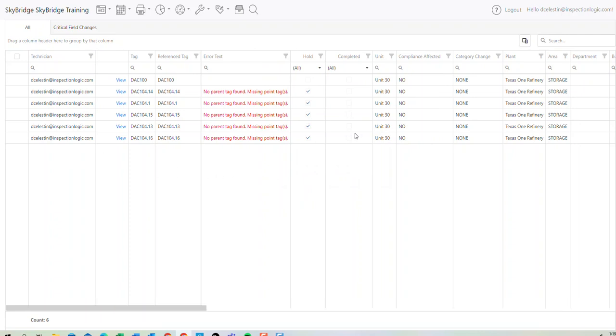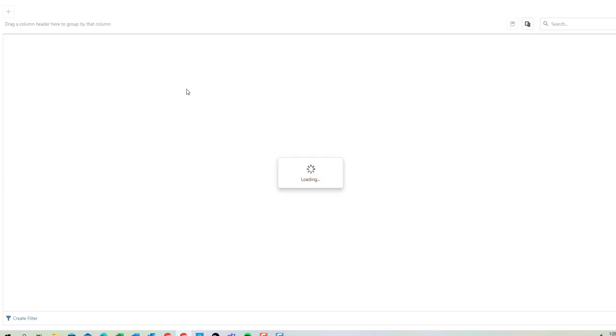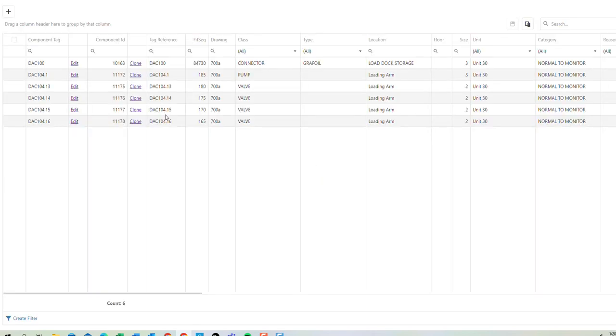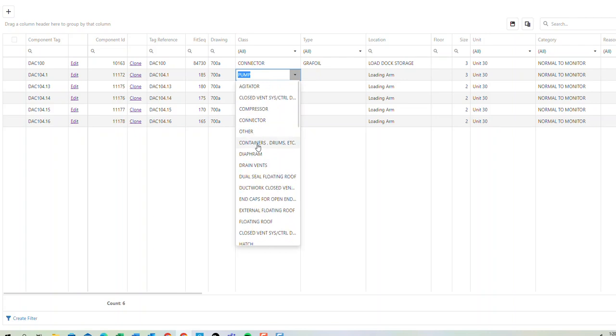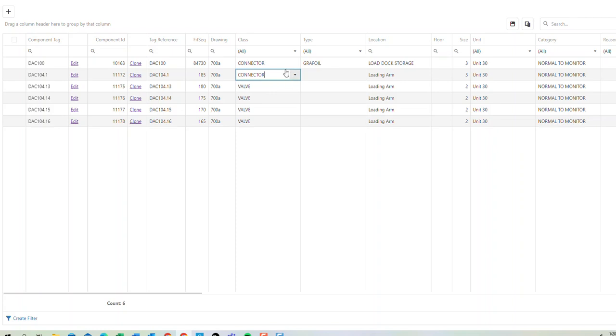The next thing I want to do is go to editor. So I go up here, and I can go to editor from here, okay? Editor. What I want to do here, and if you notice, I can clone a tag that I see here. I could edit any of these tags. See where I want to change that pump to a connector, maybe, all right? Or vice versa. You can just go through here.